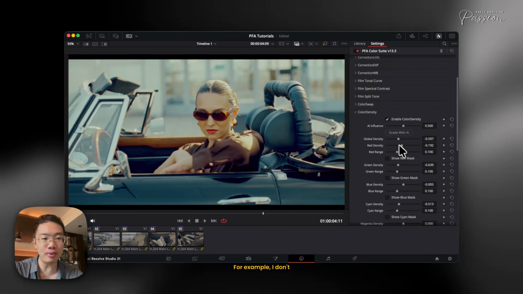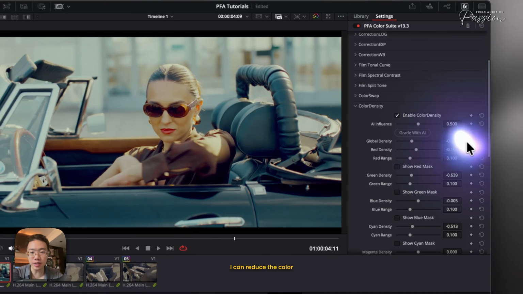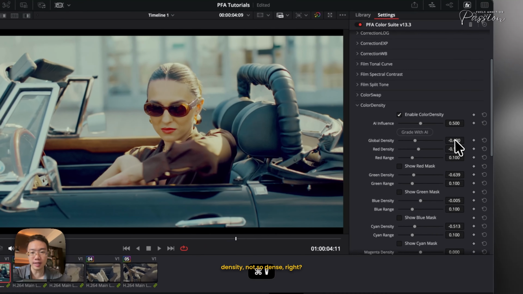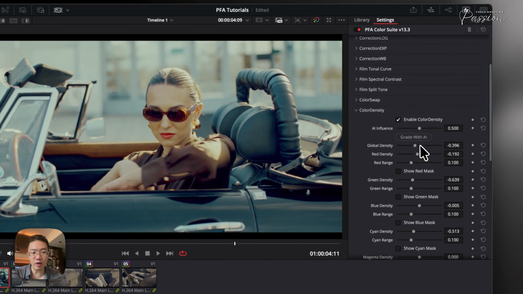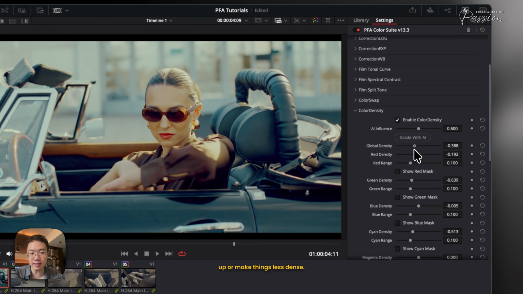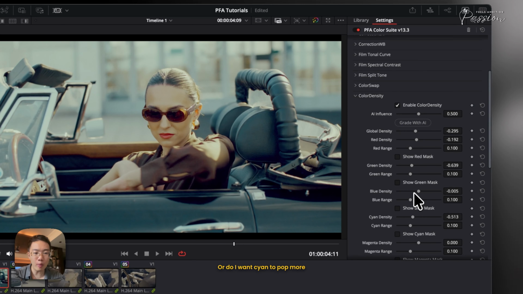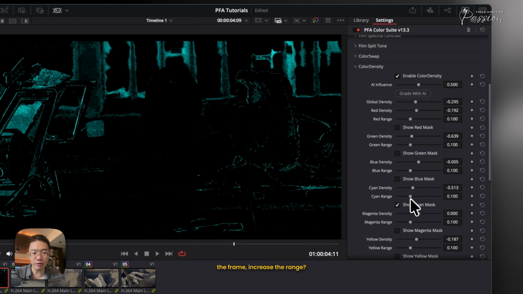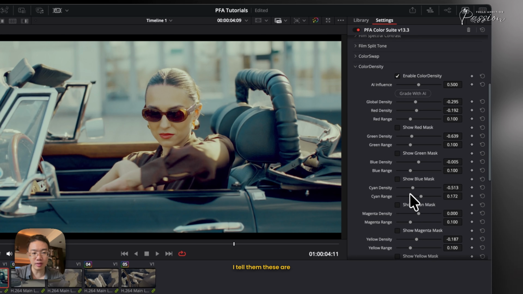That is insane. For example, I don't like the color density here. I can reduce the color density, not so dense, right? Of course, I can make things denser or less dense. It's totally my choice. Or do I want cyan to pop more? Look at the cyan in the frame, increase the range. I tell it these are the cyan colors in the frame. I can make it more dense or less dense. I have the absolute control.